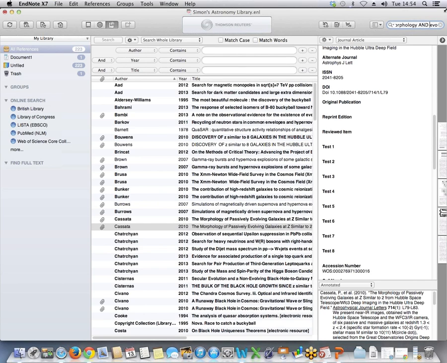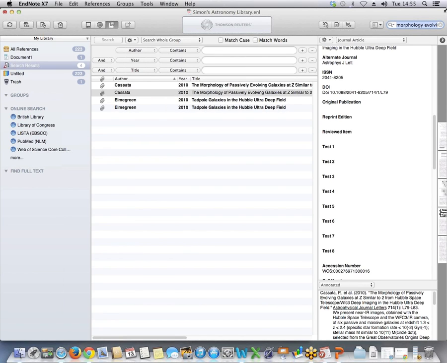In EndNote X7, this is no longer the case. So if we remove the "and" text there and simply leave morphology and evolving and then press enter to enter our search term, the reference that we were expecting to see in our search results has appeared. So you can see here the morphology of passively evolving galaxies, evolving and morphology obviously not next to each other, but they have both been picked up.